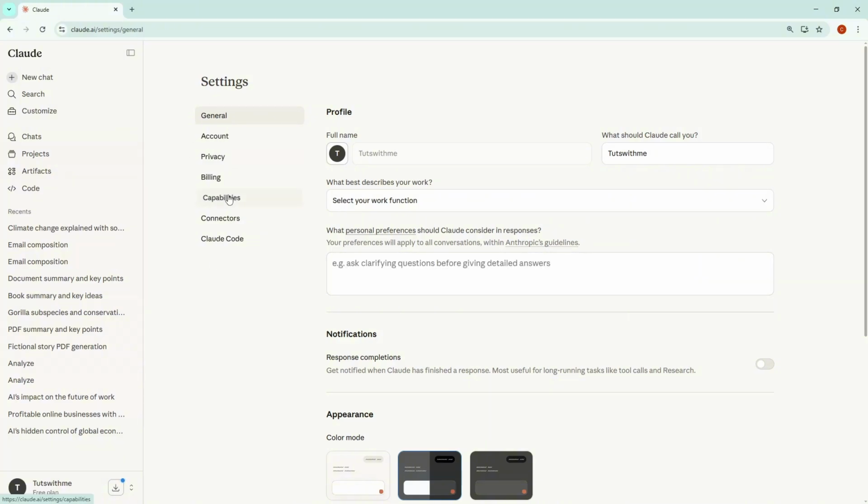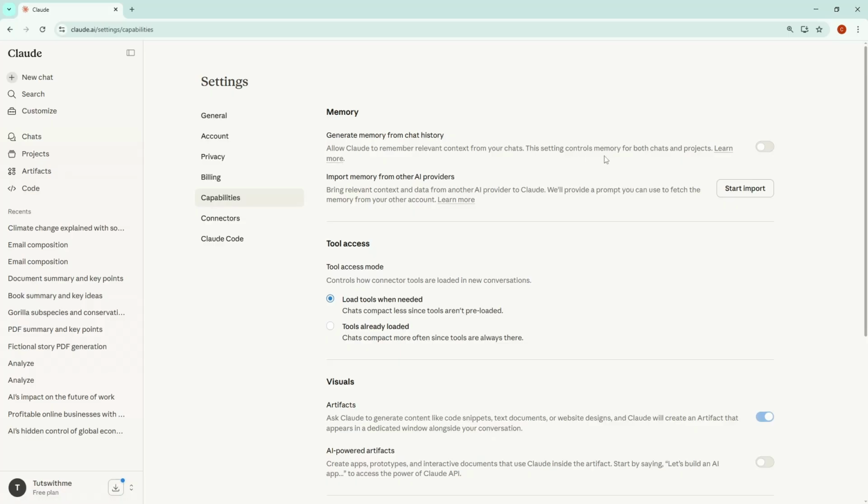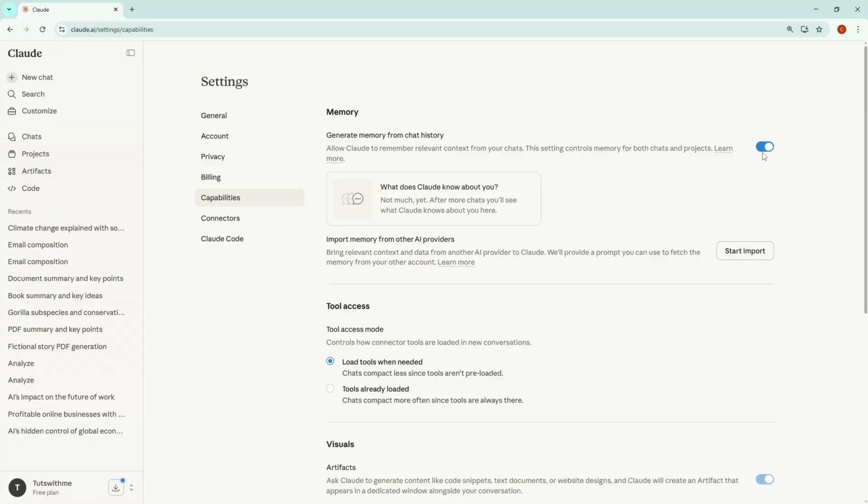If the memory feature is available, I'll see a toggle switch that allows Claude to remember certain preferences or information from my conversations. To enable the feature, I'll simply click the toggle switch so that memory is turned on. Once it's enabled, Claude can remember helpful details from my chats, such as my preferences, writing style, or recurring tasks.